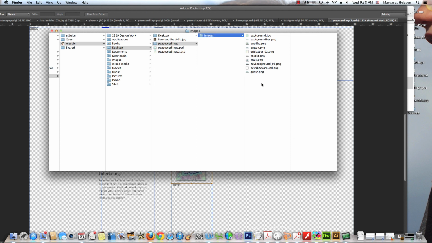All right, what I have successfully done now is I have all of the images pulled out of my Photoshop file, and now I am ready to start taking measurements and building my website using HTML and CSS within Dreamweaver.